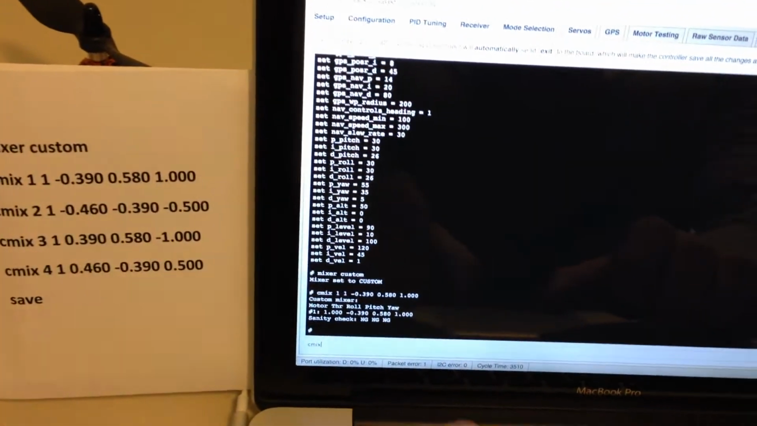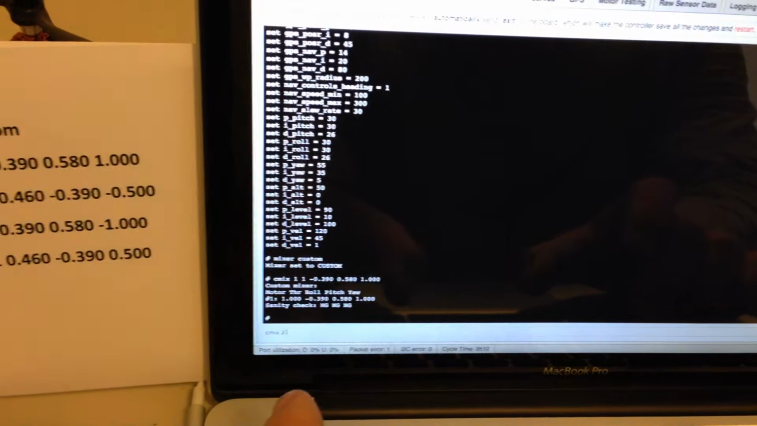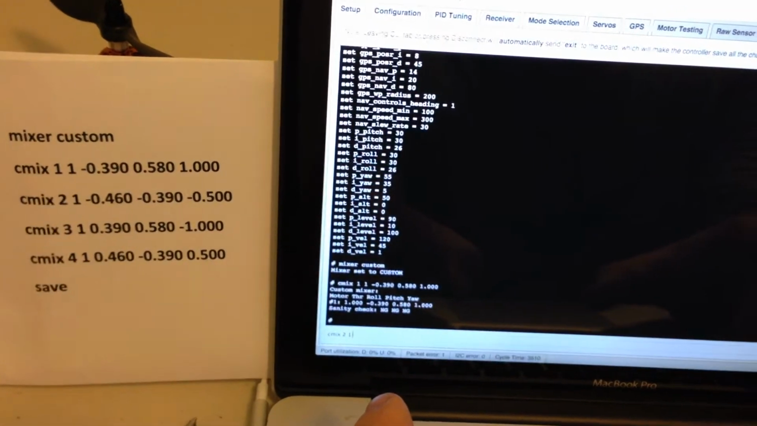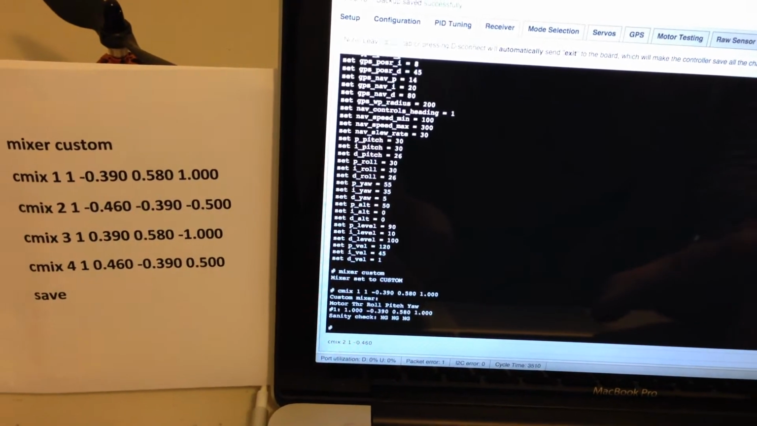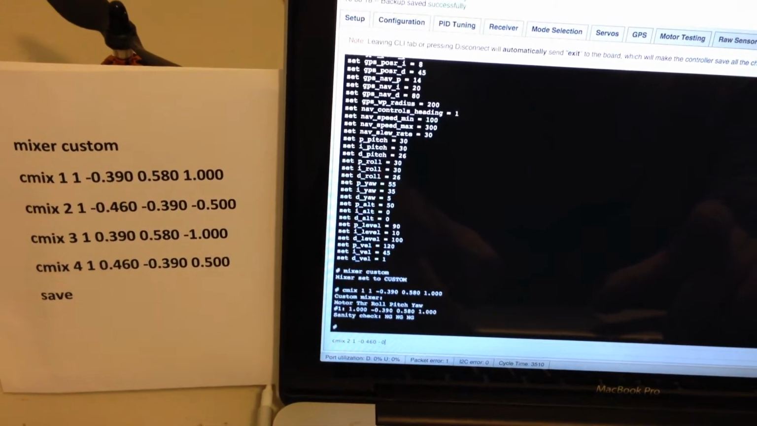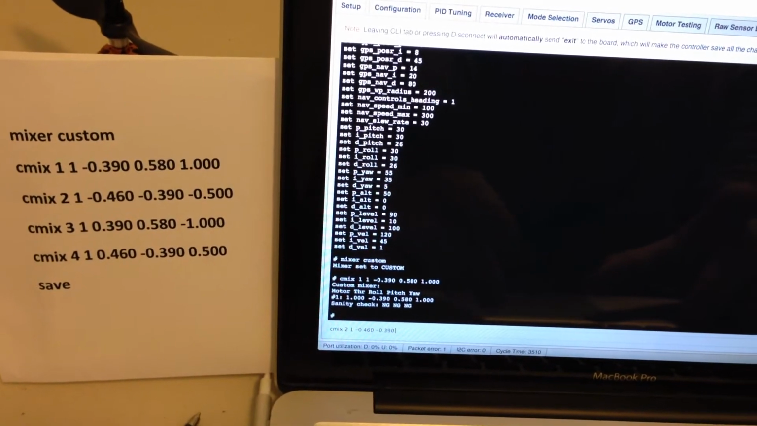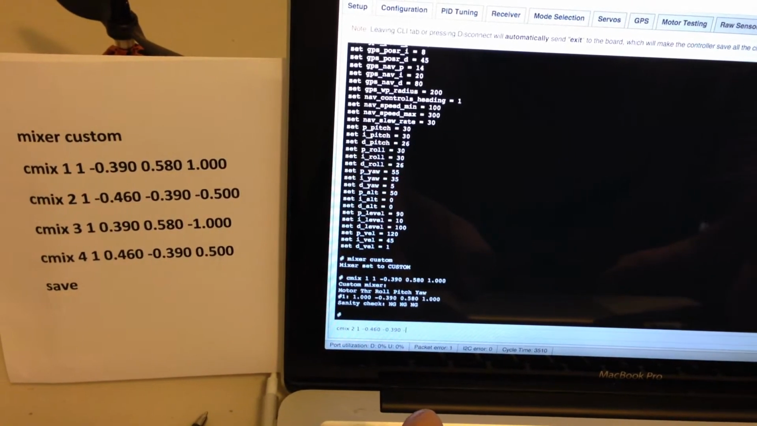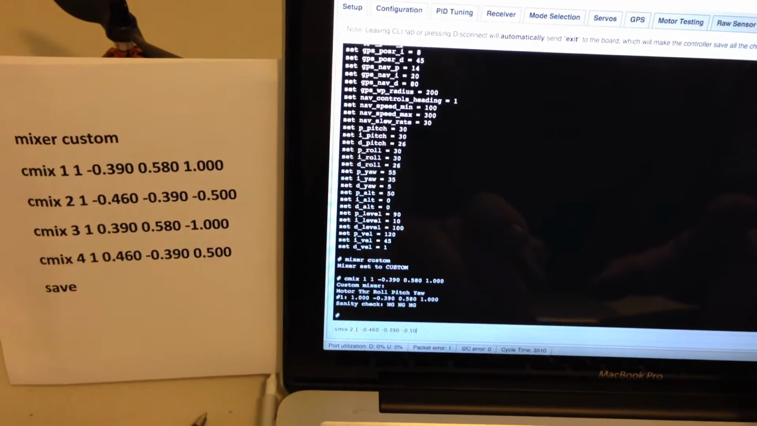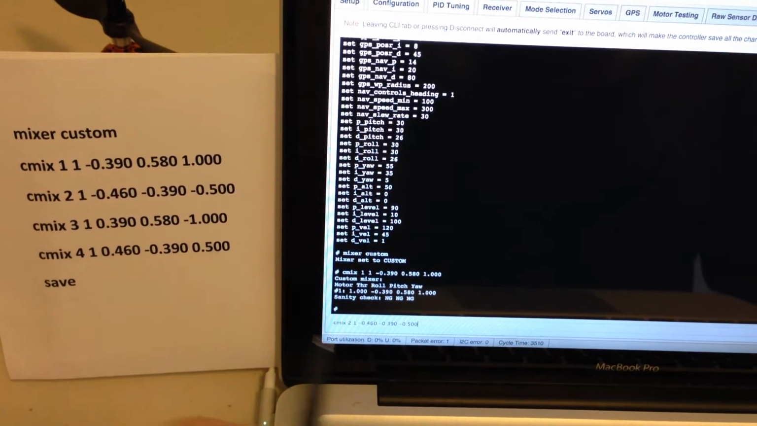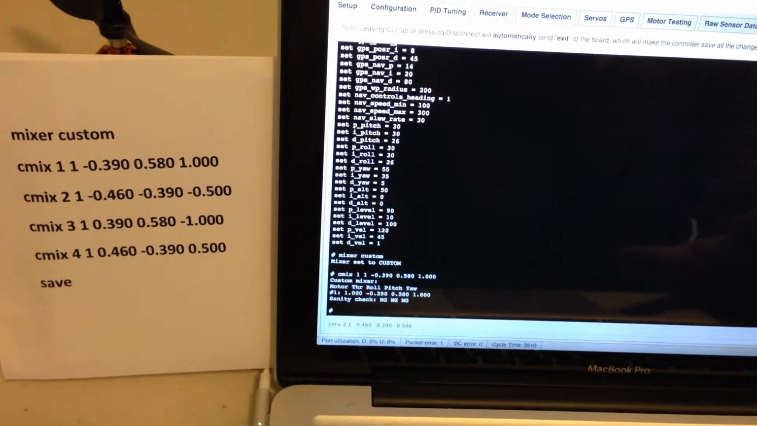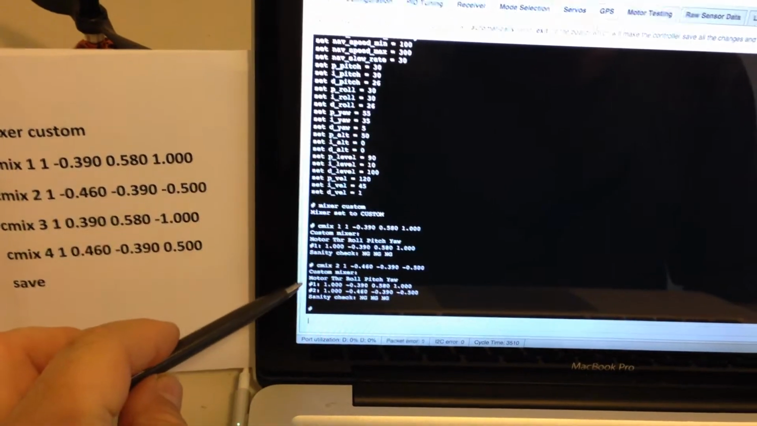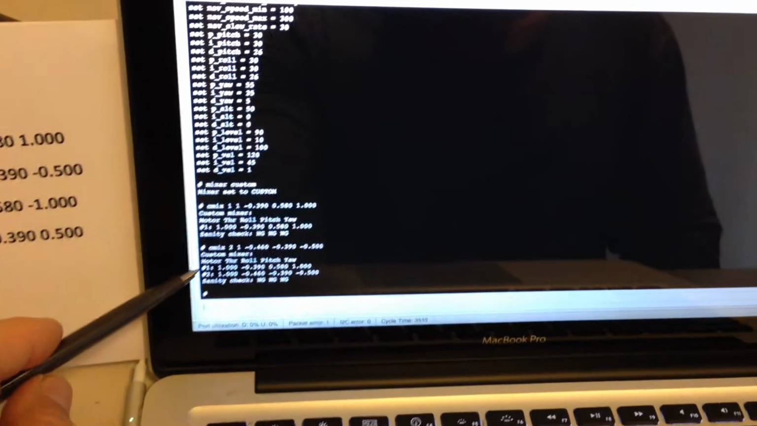So we'll now go to the second line, CMIX 2 1 space minus 0.460 space minus 0.390 space minus 0.500. So once again, double checking that what you have down here is exactly what's in the line here, and it is. So we'll hit return again. So now you can see in the custom mixer, it's got motors 1 and 2 programmed.